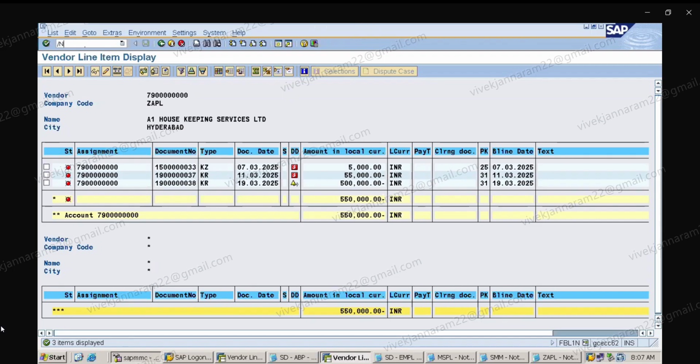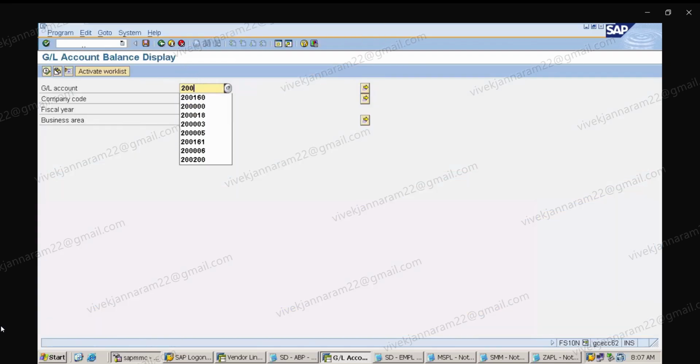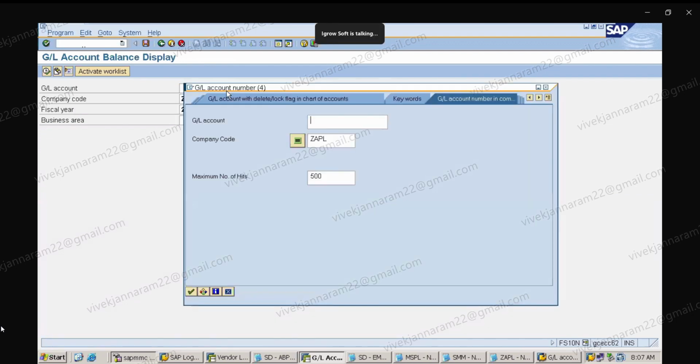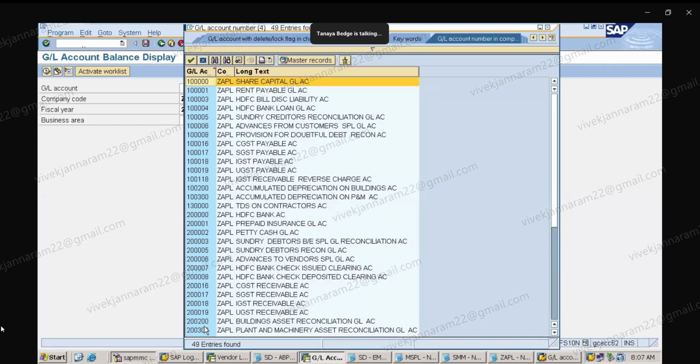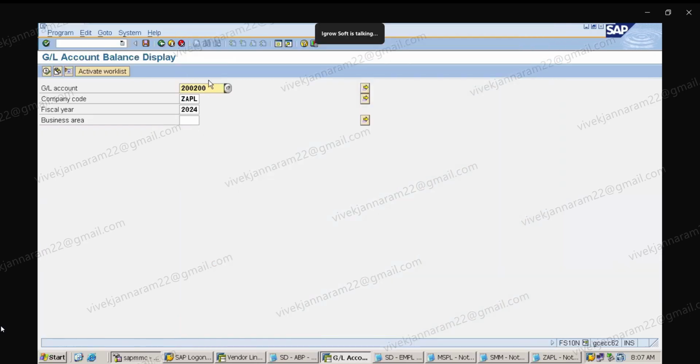So where should I go and see? AS10, FS10. AW01, it's the buildings account. GL account balance, FS10. Sundry creditors, how do you see, guys? Same way, FS10. What is the account number? 200, right? Buildings account. Remember, we created it? So how much am I expecting to see in the recon account? 15 lakhs.